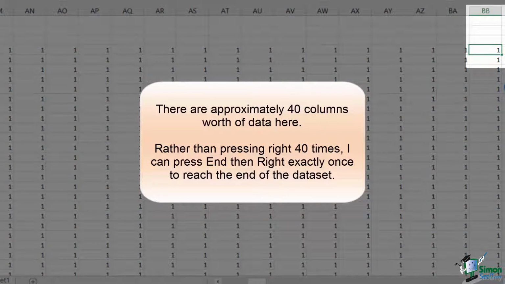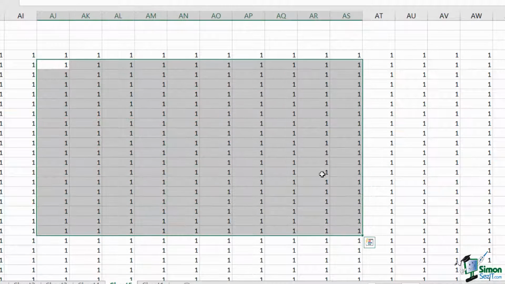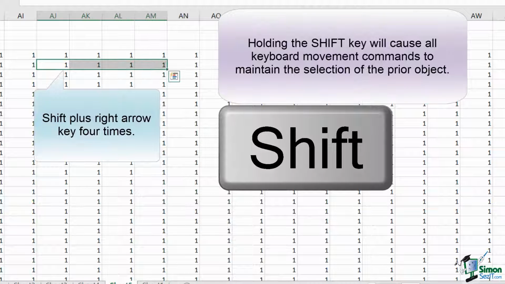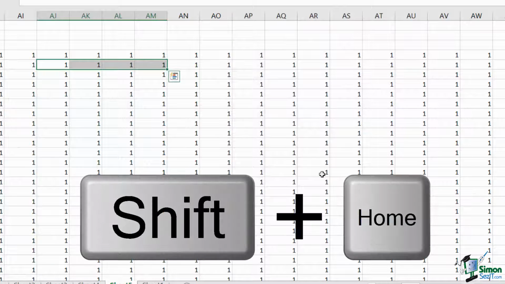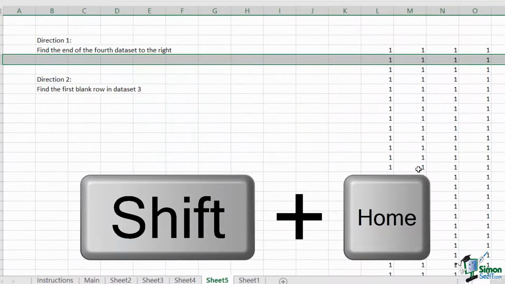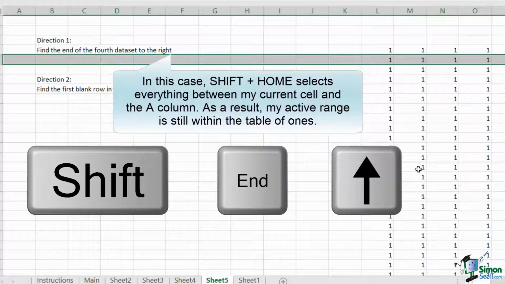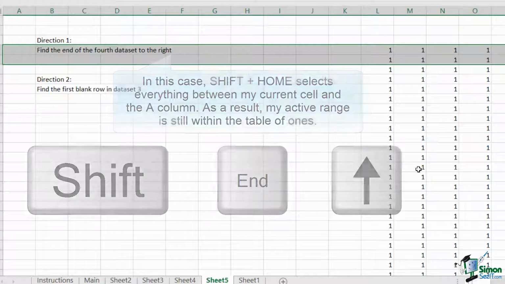Now what about selections? With a mouse, all you have to do is click and drag. With the keyboard, any key combination while holding the Shift button will result in the selection being expanded to include your command. For example, holding Shift down and pressing Home will select everything from the A column to where my cursor is. Similarly, continuing to hold Shift and pressing End and then Up will select the rectangle from A to the top of this section.